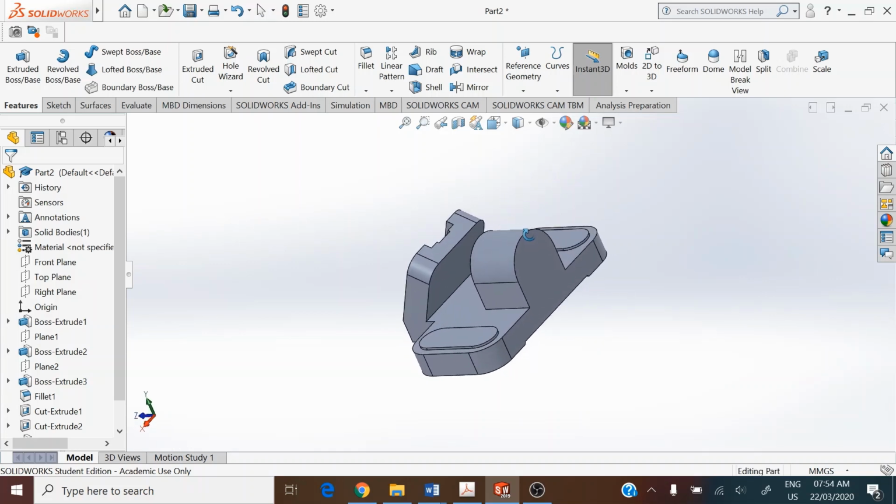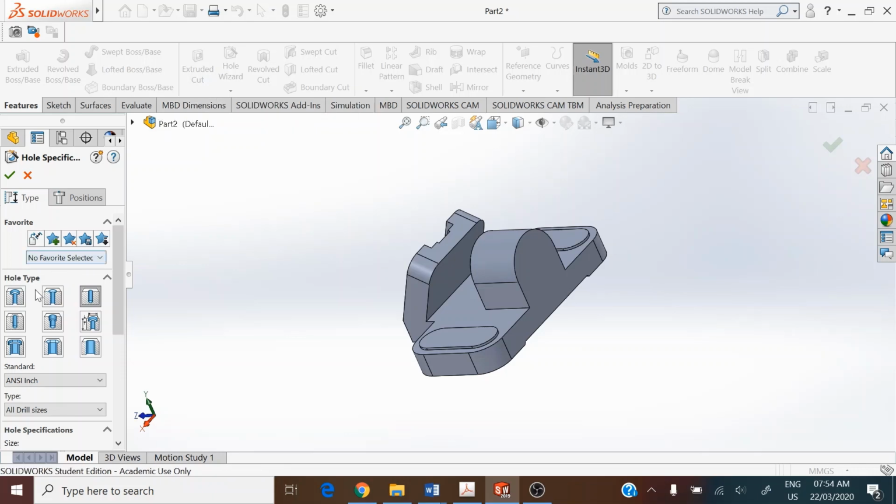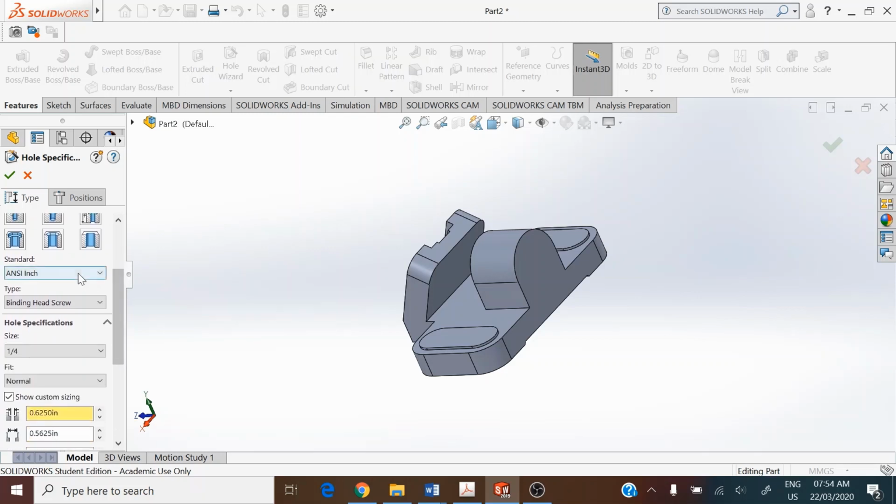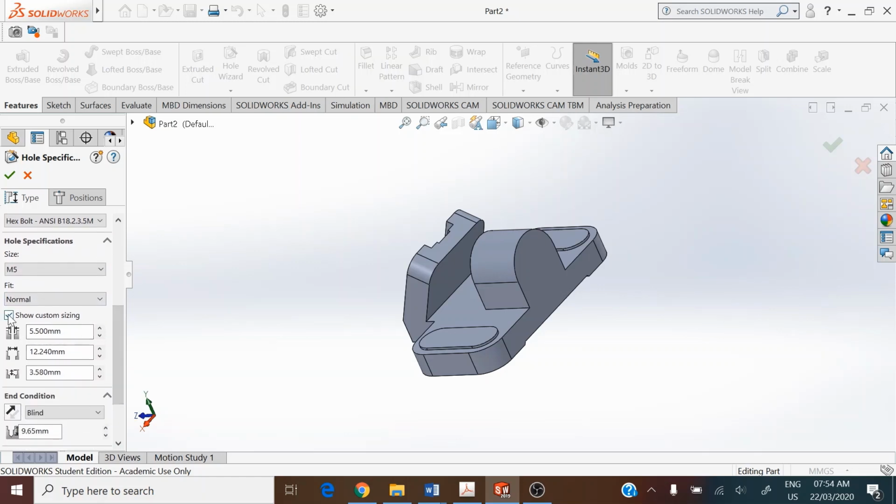Drill a counterbore from the other end using the features toolbar. You have hole wizard. Select the hole type as counterbore, standard as ANSI metric, and then check the box show custom sizing. If it's unchecked, make it checked, and then assign the drill diameter as 22, and then you have the counterbore diameter as 45, and the depth of the counterbore as 50.